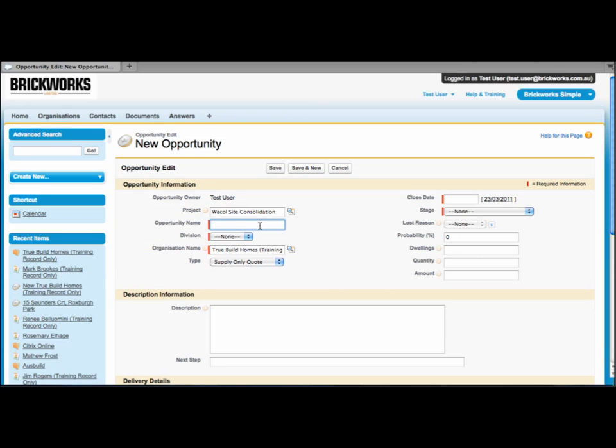Underneath the project, we have a field where we should enter the opportunity name. Now, the opportunity name is a free text field. And when it comes to naming conventions, we suggest putting a description of the opportunity as well as including the organization name. This will really help you understand what the opportunity is about by simply looking at the opportunity name. This will also be visible through reports. So from here, I'm just putting in a brief description of the opportunity, and I'm also including the organization name.